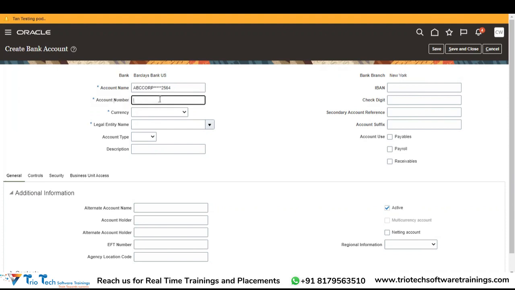And then here you need to provide the actual bank account number. Why? Because this is something that will be used during payment formatting, to be populated in the payment format and sent to the bank. Therefore, this should be the correct bank account number. Let me just put some numbering.